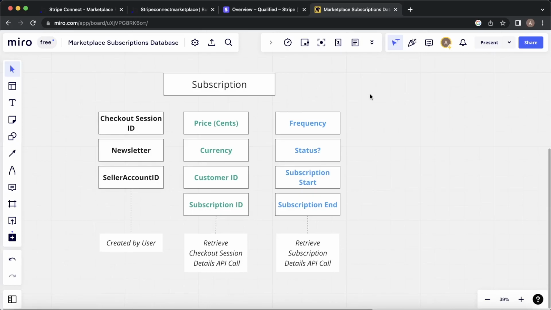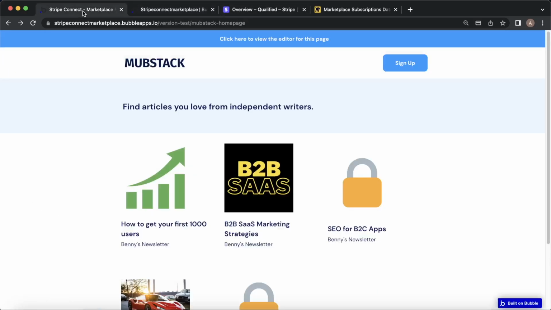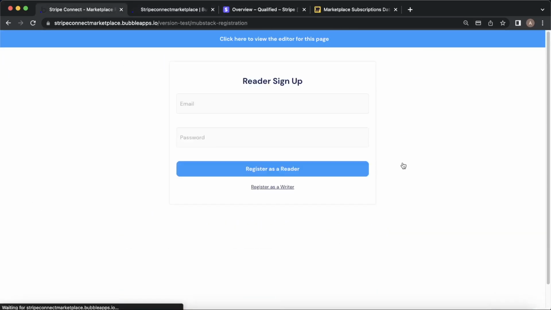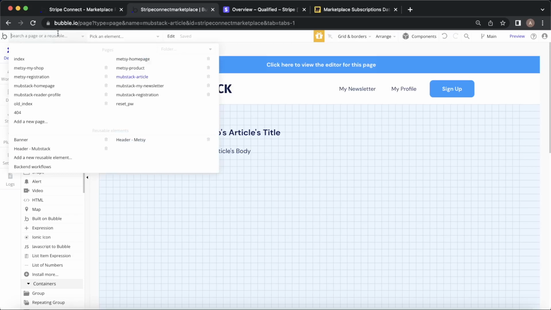Maybe to get a bit more tangible, we're going to run through an actual example. So typically the first thing that's going to happen is someone is going to want to sign up. And let's assume they're signing up as a writer. And let's just put in some dummy data here. And then when we click this register as a writer button, a few things are going to happen. So I'm just going to go into the workflow behind that.